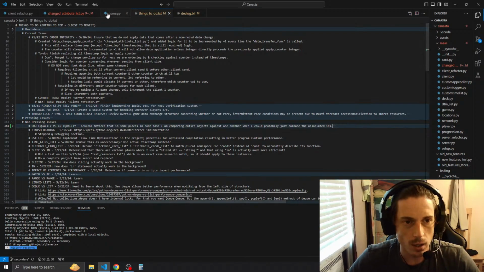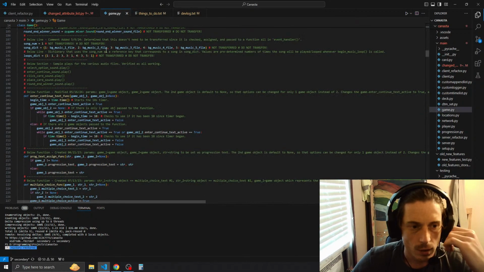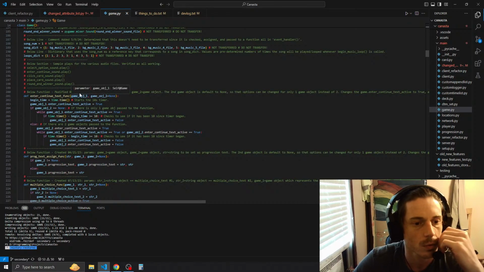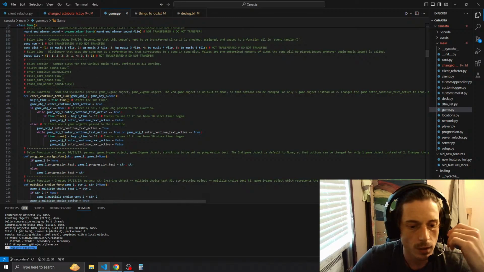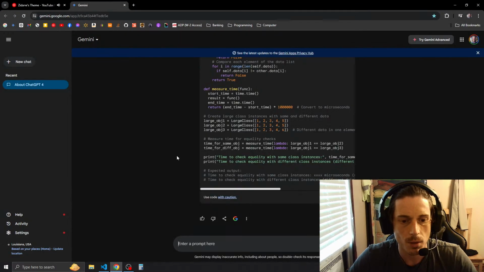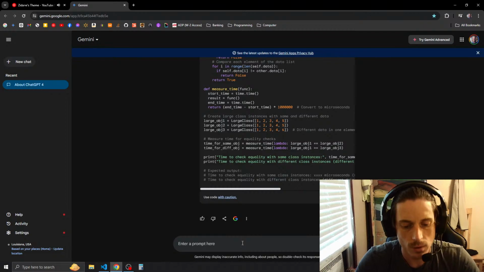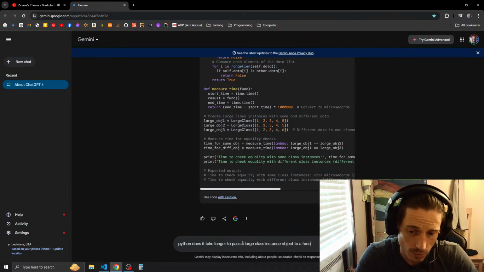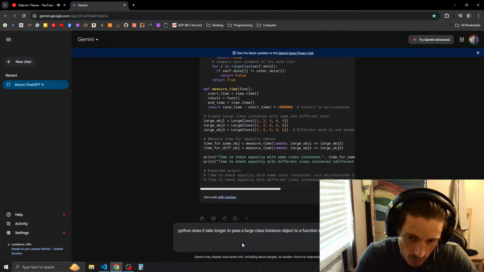And actually, the last thing I wanted to ask was about passing. I already asked this, but I don't remember. So we'll put Python. Does it take longer to pass a large class instance object than it does to pass a single integer?